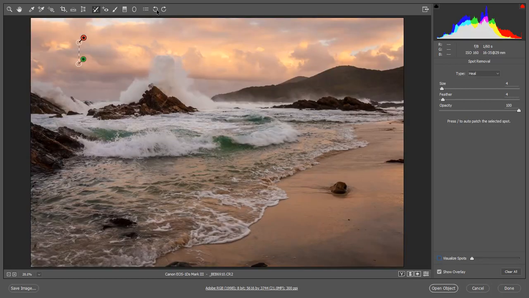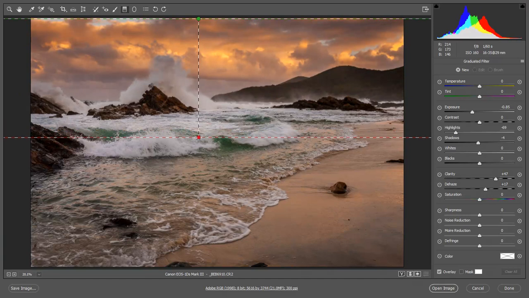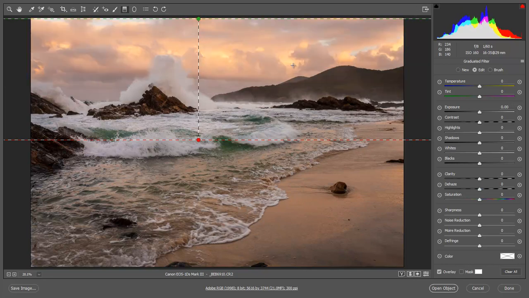So what I was about to do was to select the graduated filter, and I want to drag that down from the top to give a bit of power. Now I'm going to reset what's inside that bounding box there by right clicking and resetting the local settings. I'm going to hit the V key just to hide the bounding box.